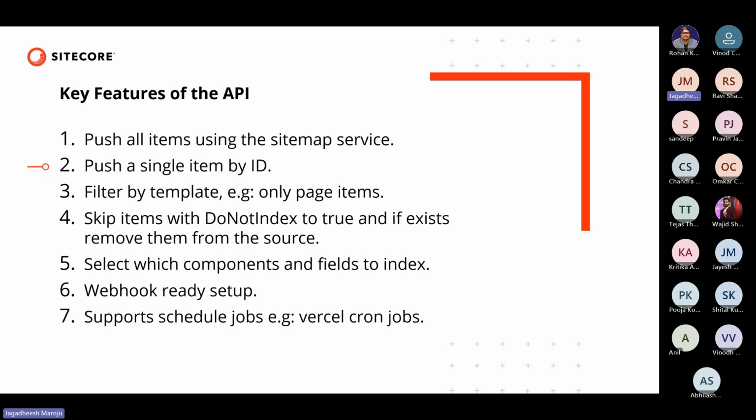At the moment, this particular API has a check where it looks for a do not index field. That will be set in your Sitecore template. When you check that particular field, do not index, this API will respect it. If it sees that do not index is set to true, then it skips that particular item from indexing.